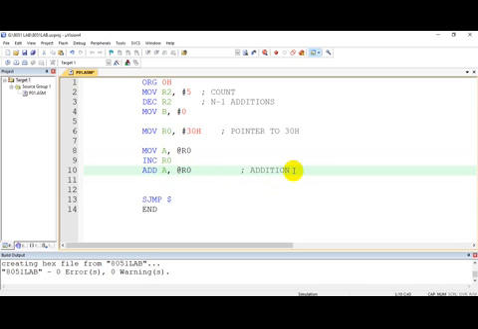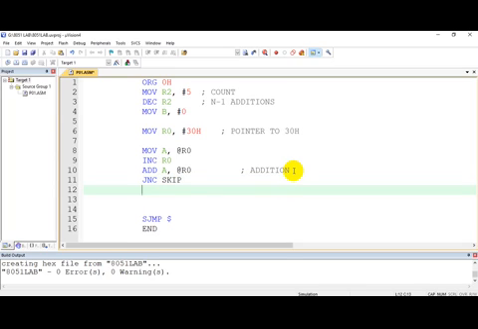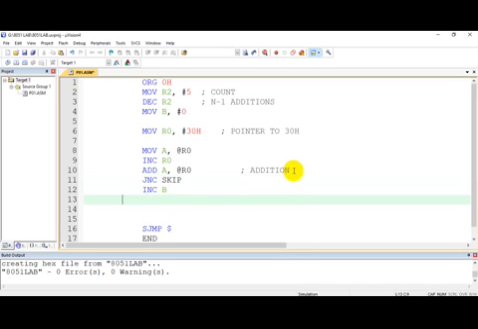Okay, now next is I have to check whether the carry has been generated or not. If there is no carry, then you have to skip. You need not update register B. But if there is a carry, you have to increment register B. Okay, and this you have to repeat until your count becomes 0. So decrement, jump on non-zero R2 comma again.